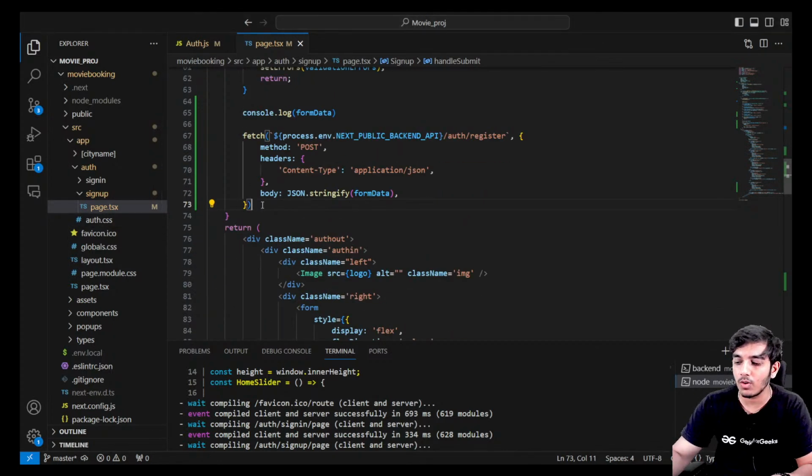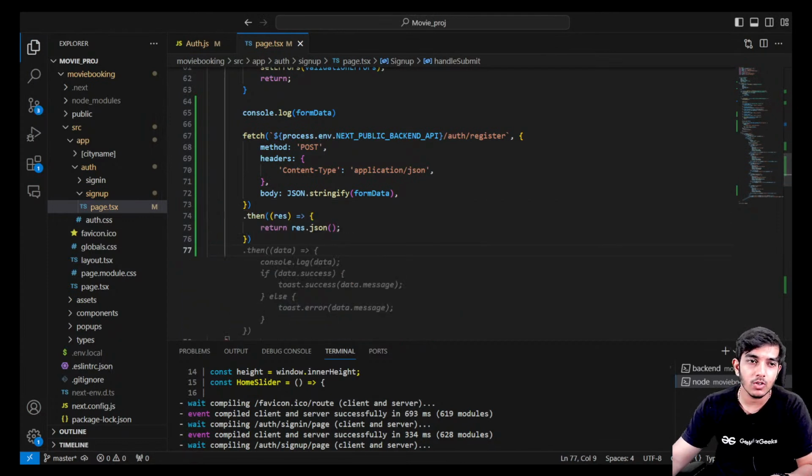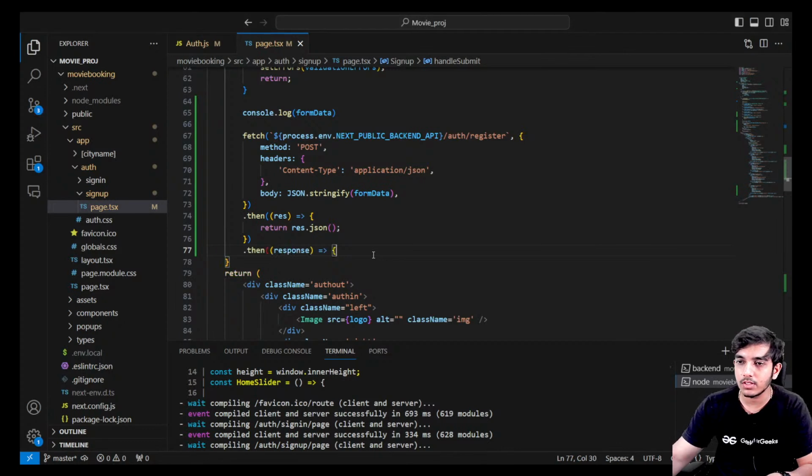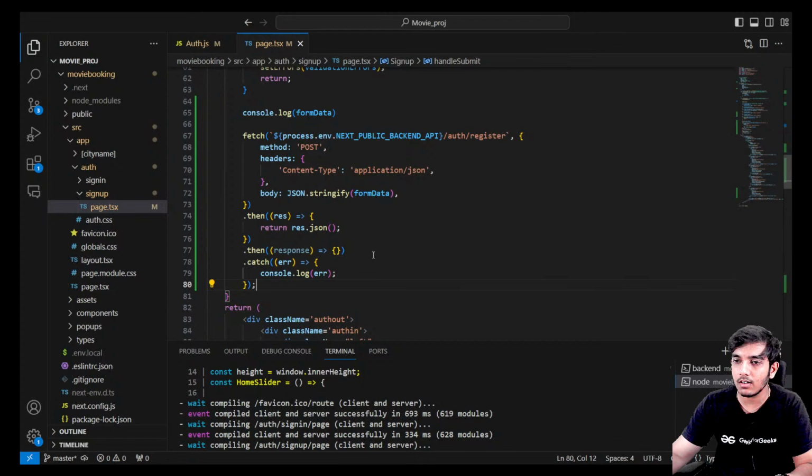So first of all, you have to convert the response into JSON format. Then once the response is converted into JSON format guys, you are just going to say that do something with it. But if you are facing an error, just show an error in the console.